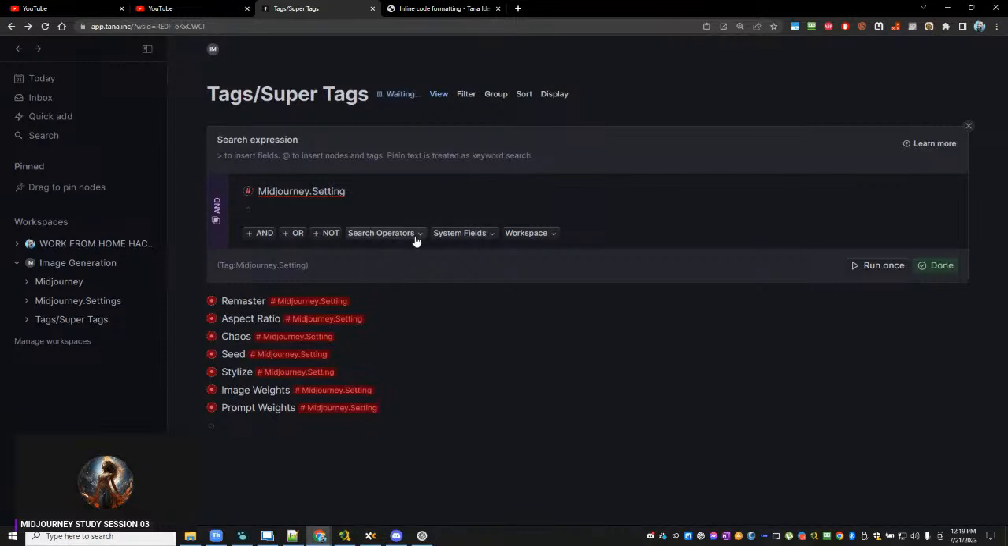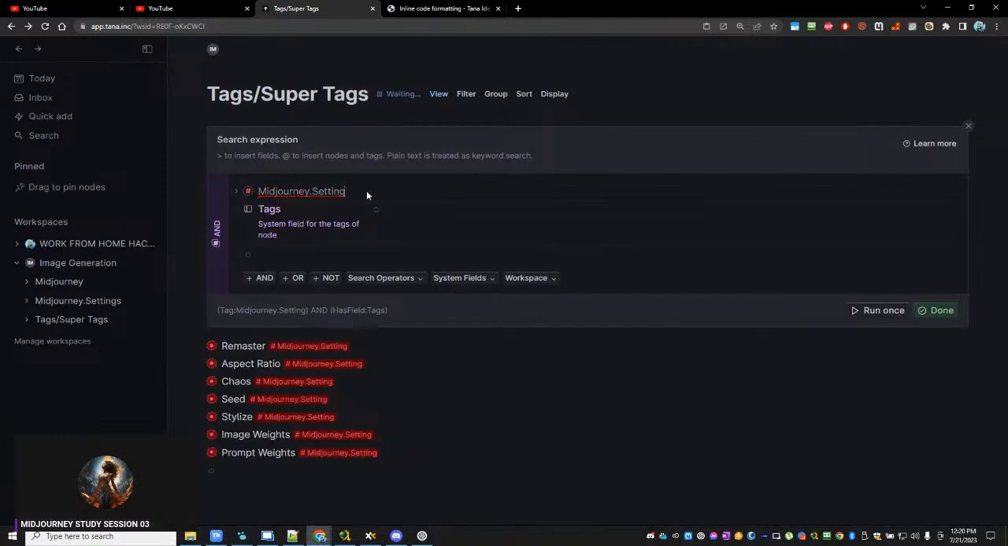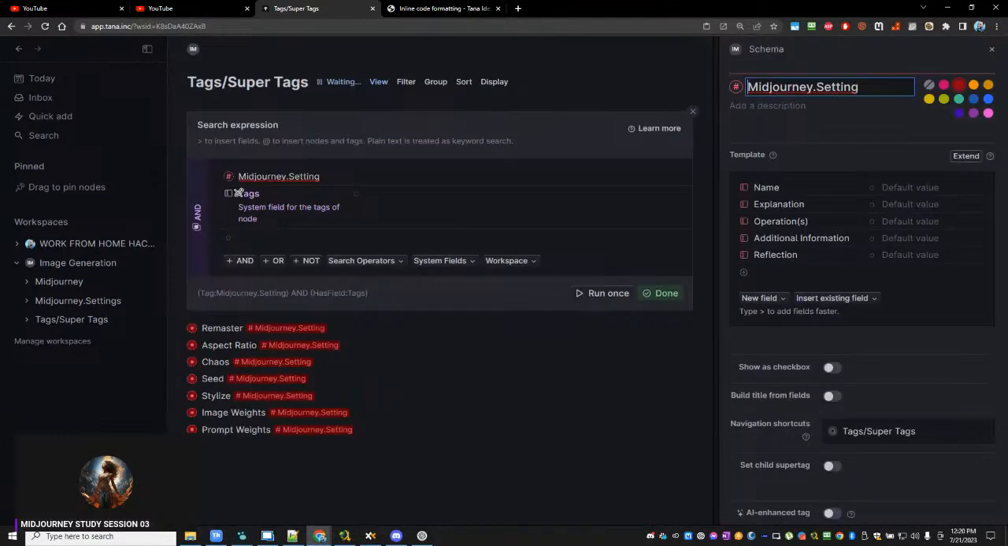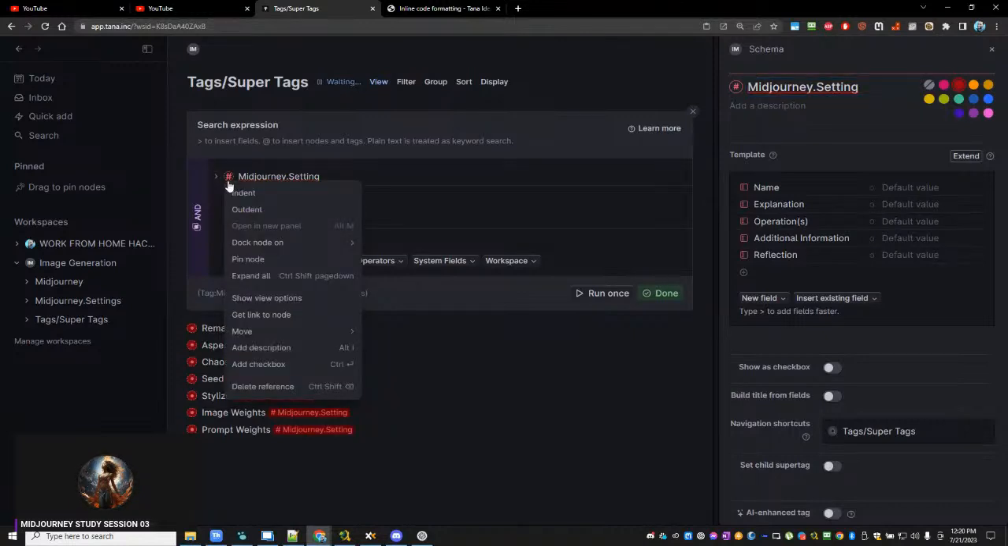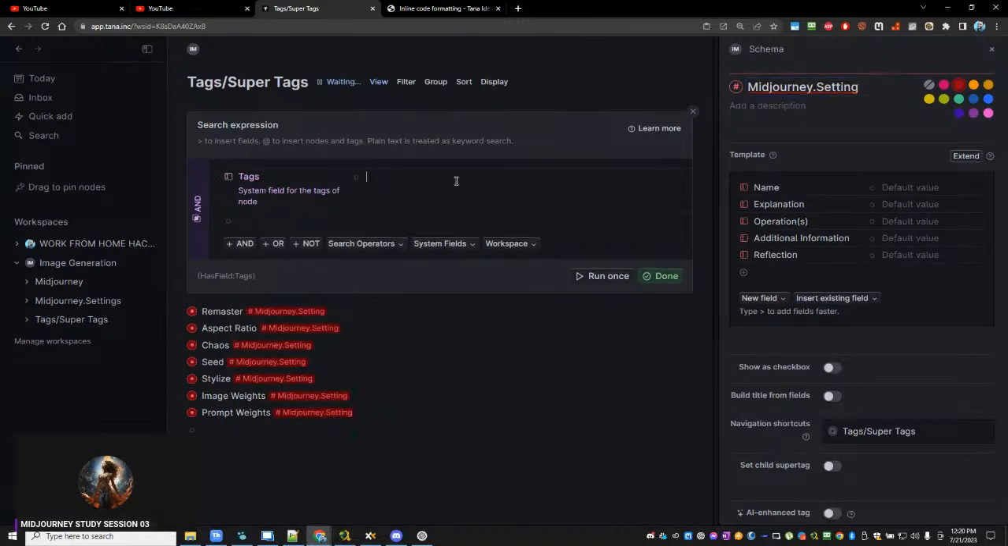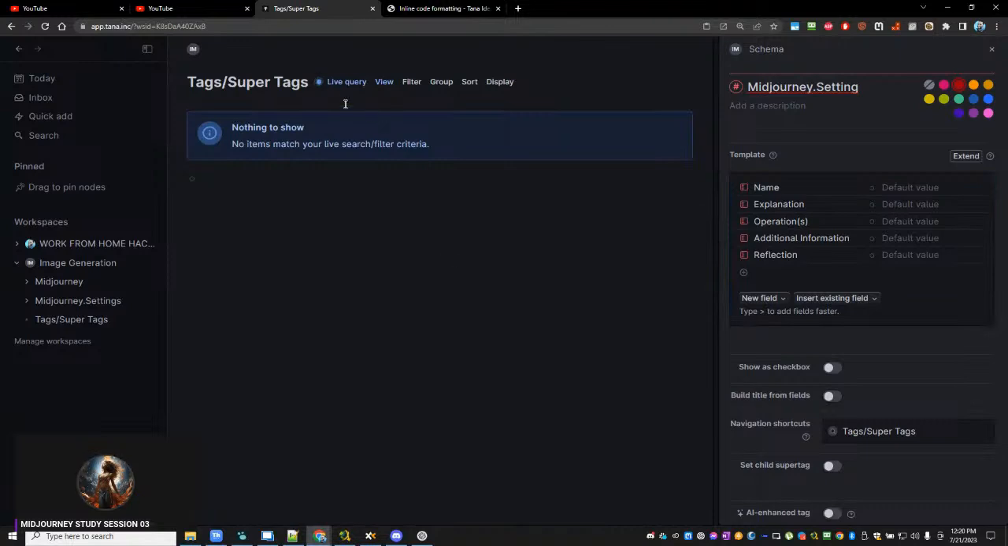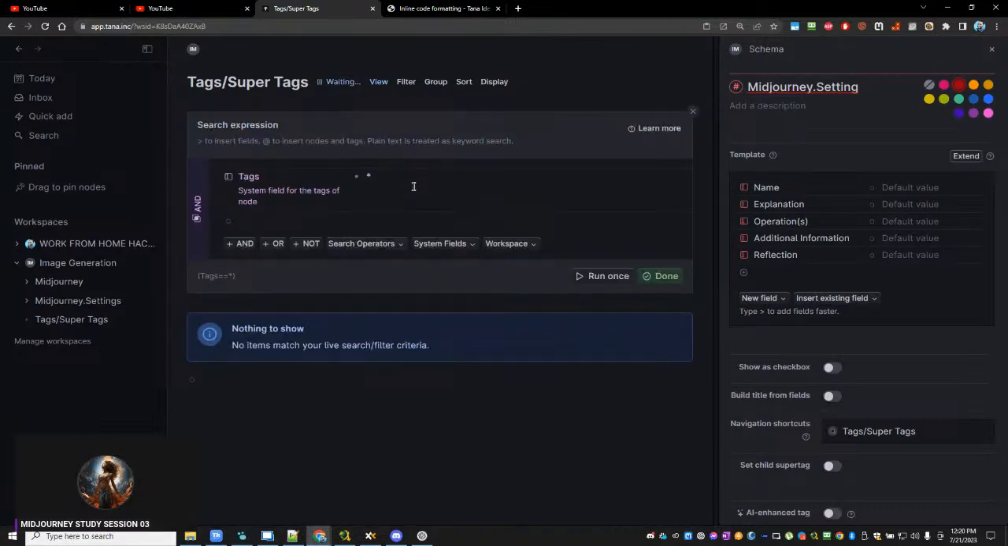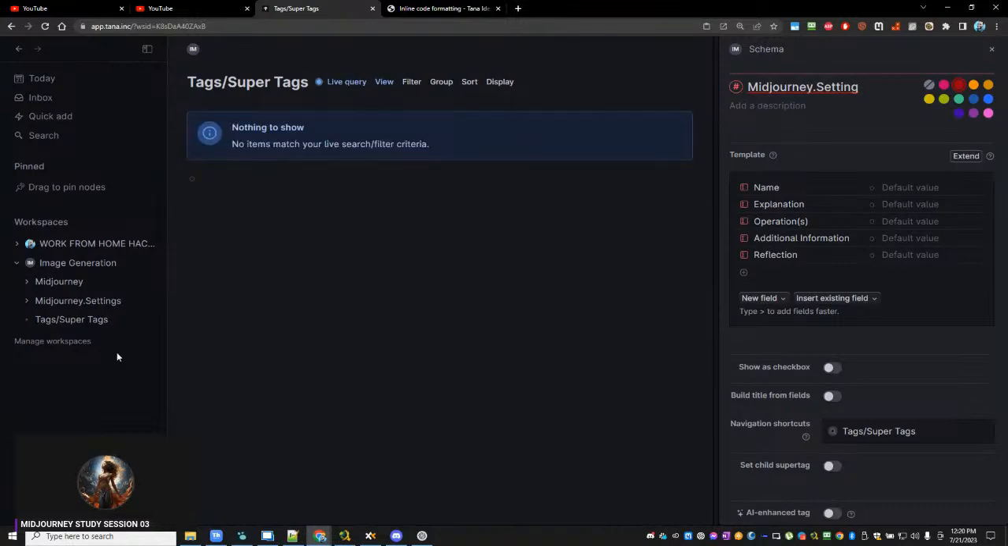How do I search for less than, greater than, links to, child of? No. System fields. Tags. Can we do delete reference? All right. Tags of node. Can we just do a star? Will that work? Nothing to show. God damn it. System field for the tags of node. We'll figure that out later.